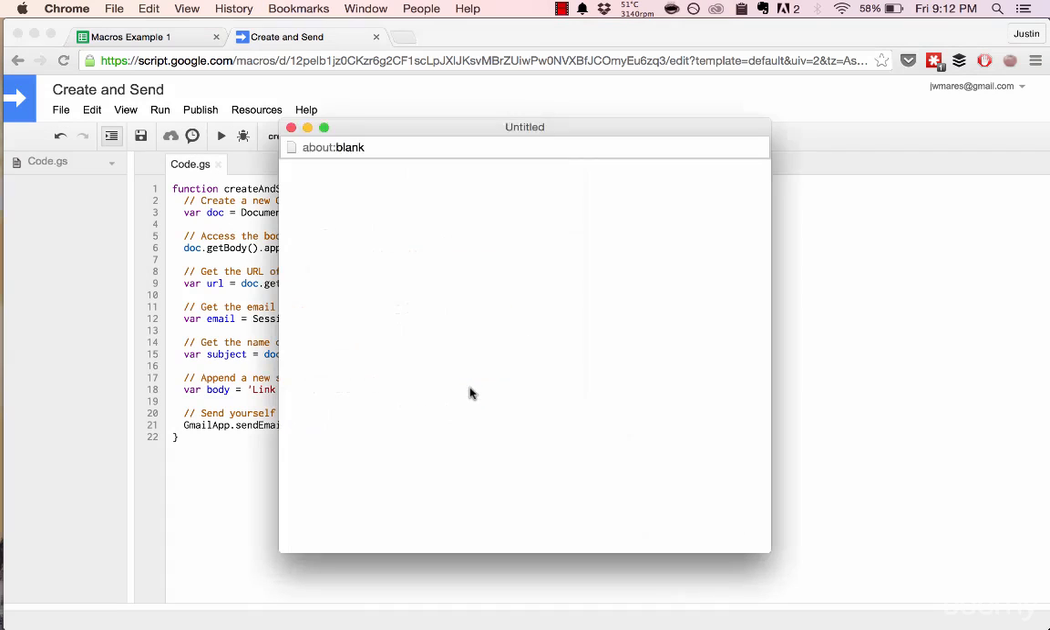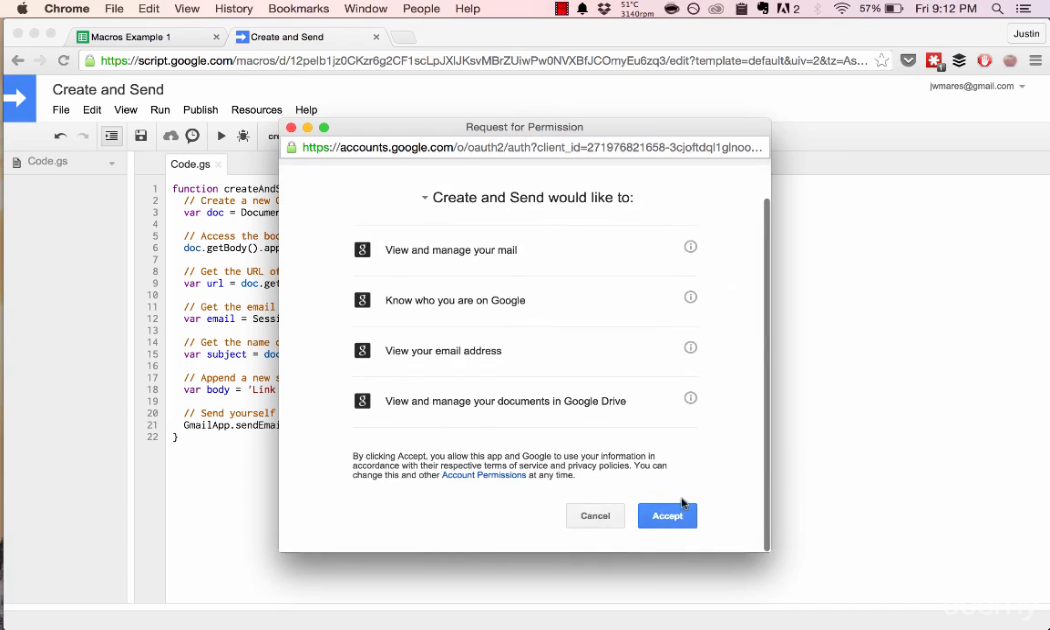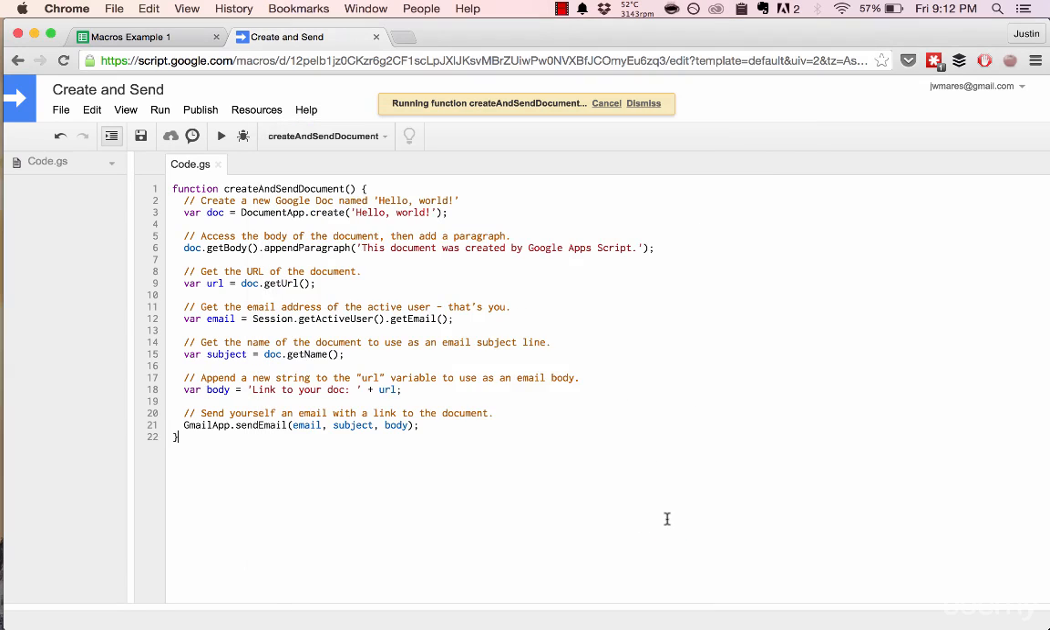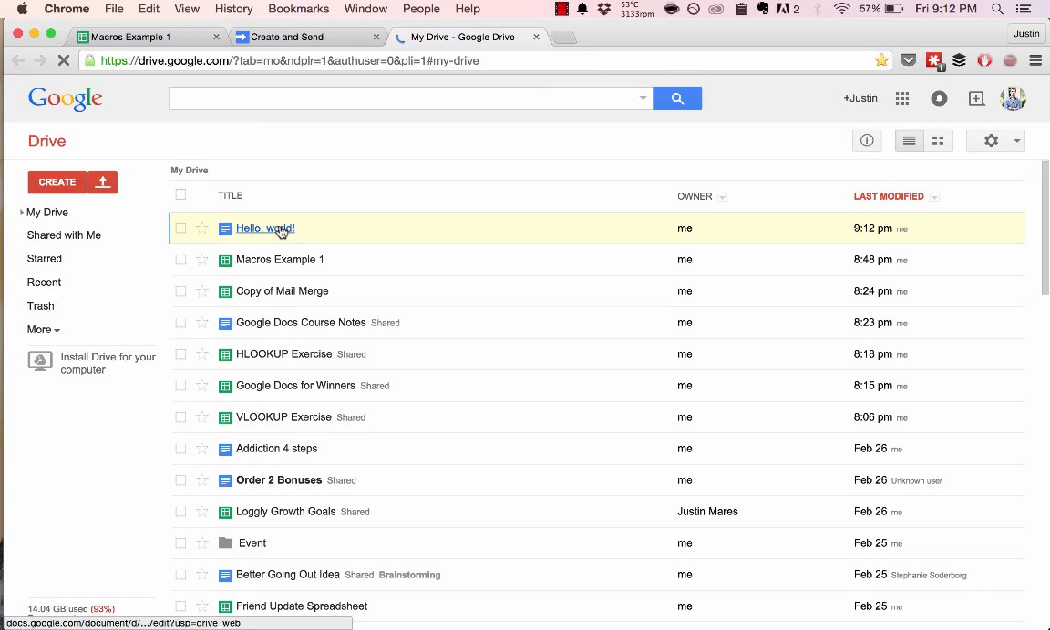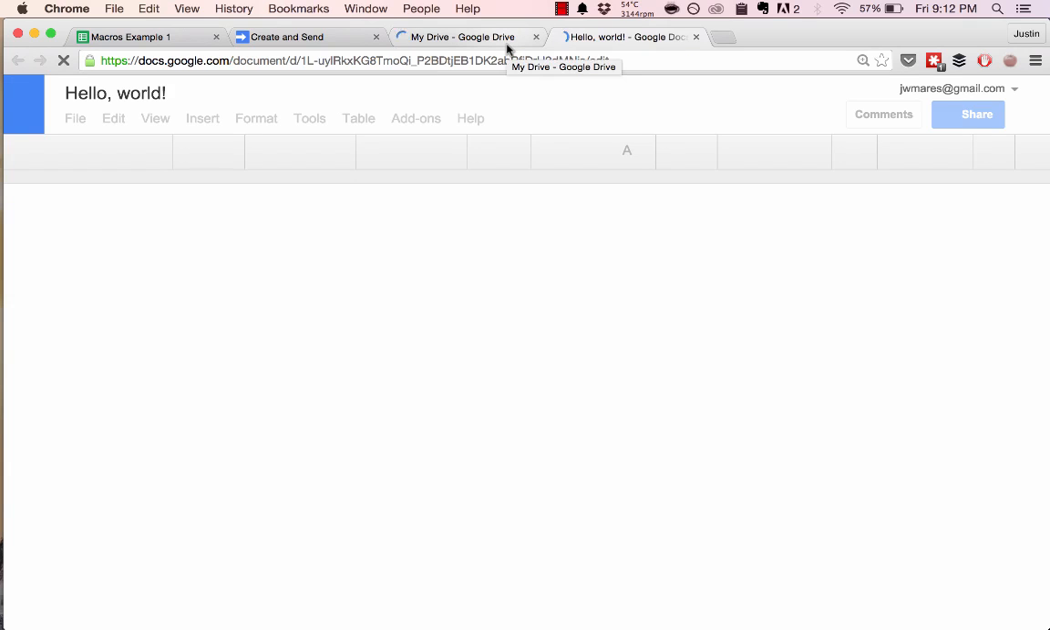We're going to authorize it, which simply means that we're going to allow it to access my email account so that it can write me an email. It's running the function, and now that the yellow bar has disappeared, we should be able to see it. So let's see if we can find this. Boom. And there we go.